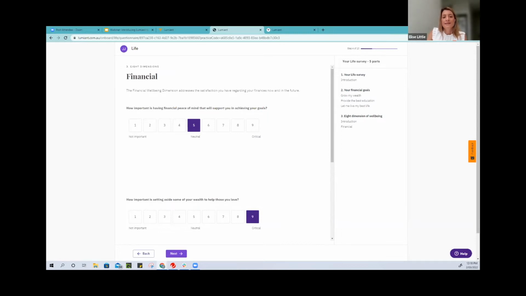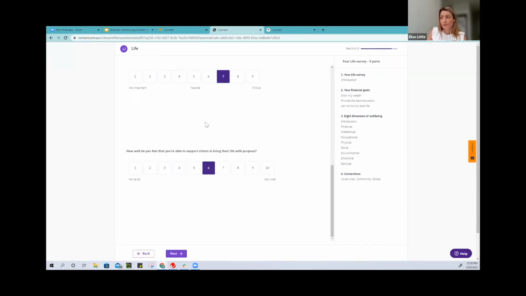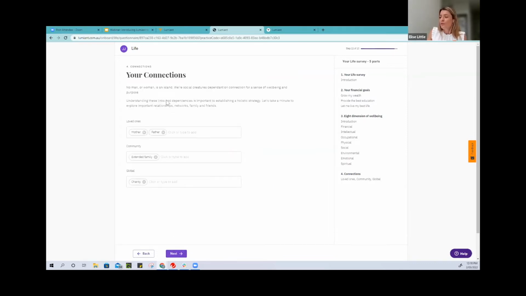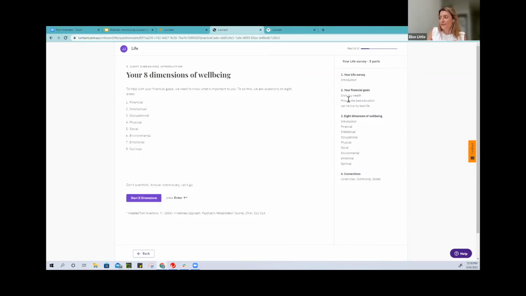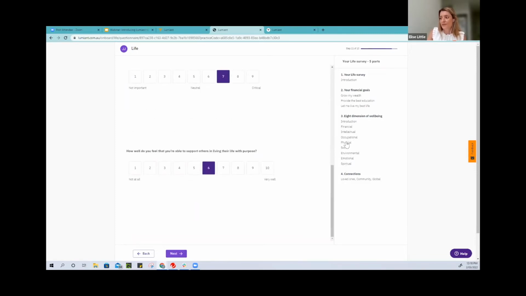So the client is going to go through, work all the way through the survey, and complete their questions. Once the client has completed and moved all the way through, it's going to take them to your connections. Before I jump into connections, just to show you this panel on the right-hand side, the client can use this to navigate through different areas. Should they want to go back and have a look at anything they've completed, they can also use the back buttons as well.